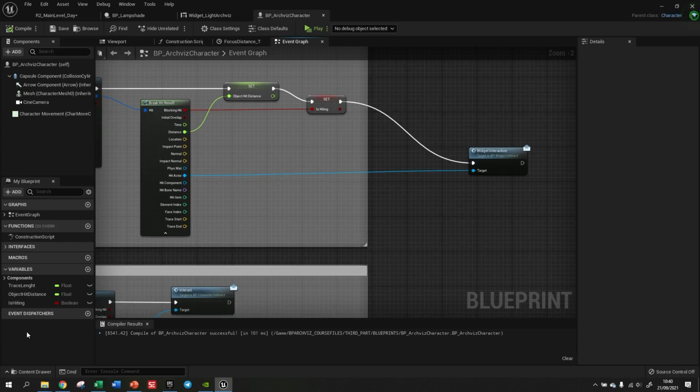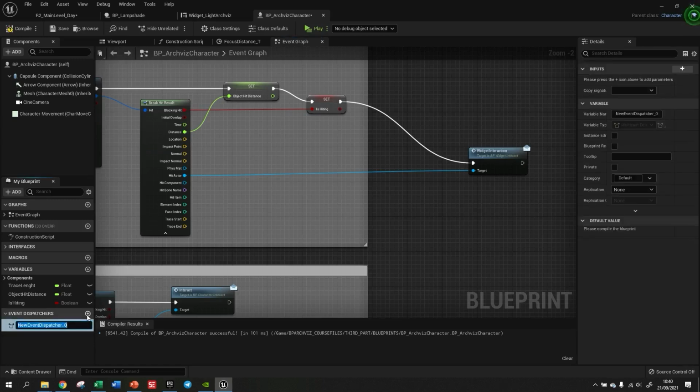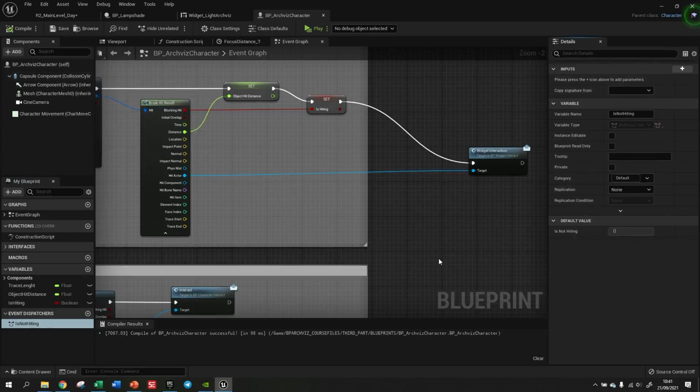So we need to create this. And if I click the plus sign, I'll create a new event dispatcher, and you can see it sends a message to everyone, right? And I'll name it is not hitting. It could be any name, but that's the name I'll use. So I'll compile and save. And basically, we don't need to do anything. It's sending a message to everyone at this point.